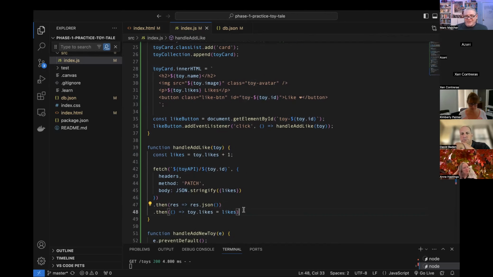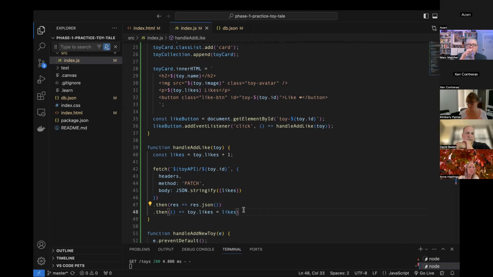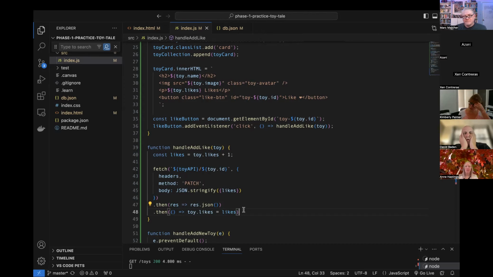Cool. So the question now becomes, how do we put it on the page? And Azani, did you have thoughts about that or just questions? Yeah, now that you said that, I think I was able to follow what you just said, because basically the toy that's on line 39 is still the original toy. Yep. It's not the toy with new likes. So we need to define that somewhere. Yeah, it's the original toy with those likes.